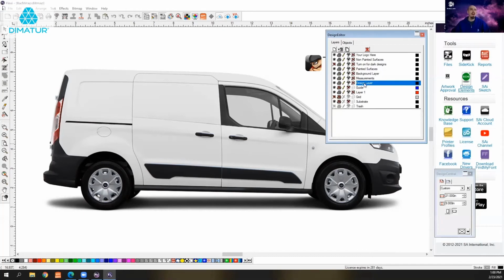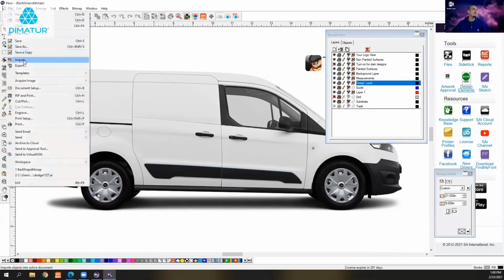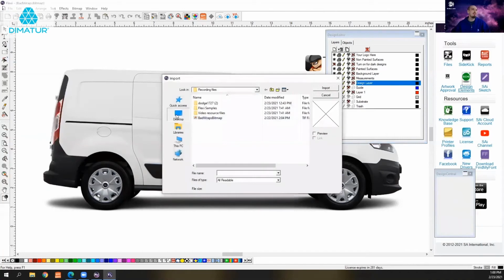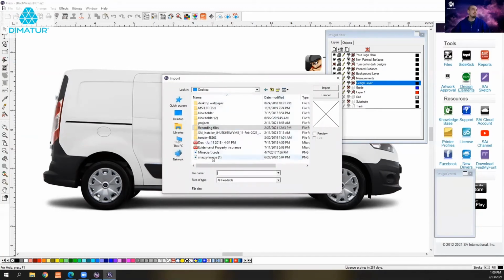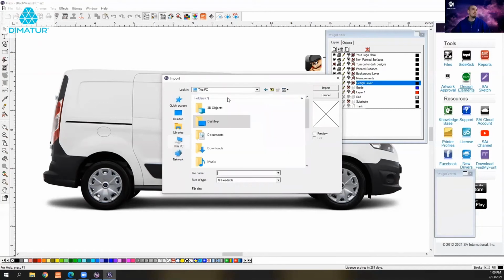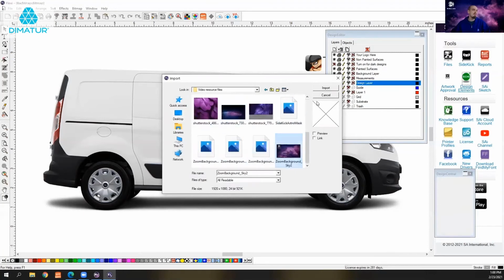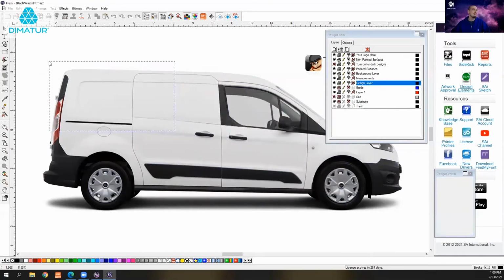So we're going to go into the design layer, and we're going to import that same image that we imported before. Oops, we need to go back a folder. All readable. Yep, that's what we want. We'll go down to the desktop, and we are looking for, let's just grab one of these, import.